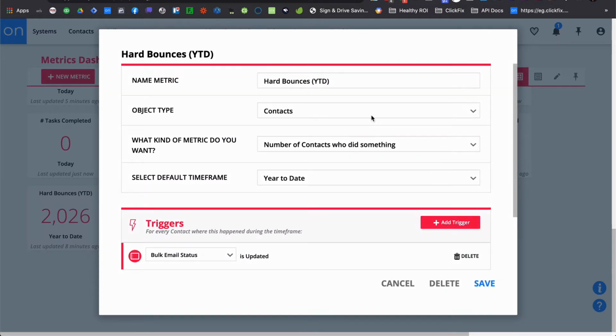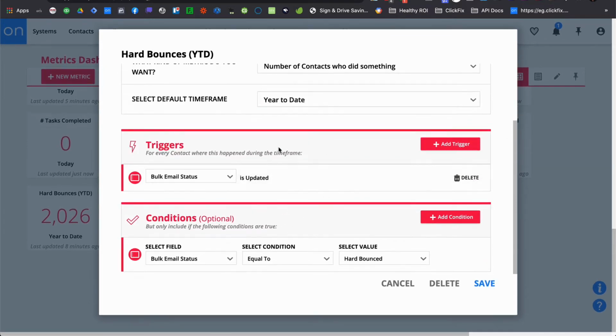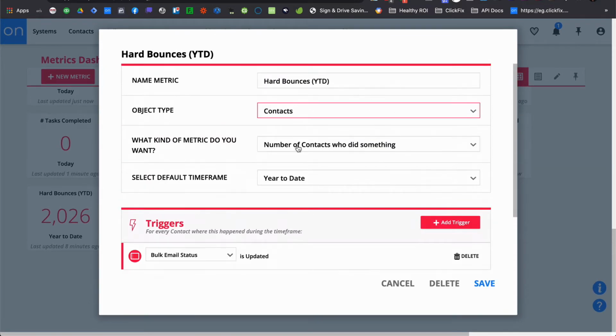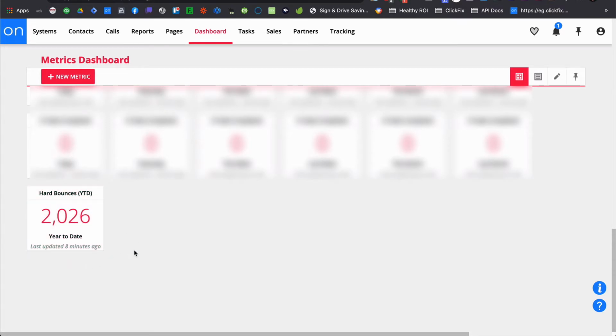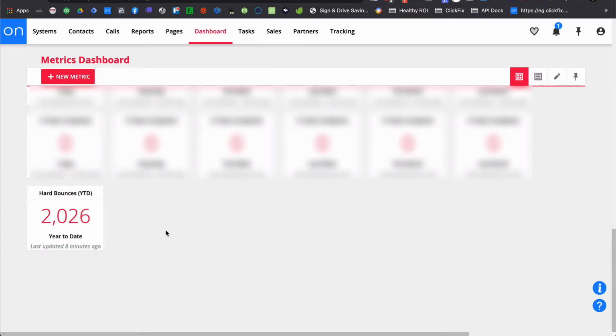can see that it's also able to do the number of contacts who did something, right? So you can do it either way. Both of them will work. I prefer normally to do it like this, right? So once that's saved, it'll take a few minutes probably to update, right? This one was updated 8 minutes ago. And you can see that year to date, there have been 2,026 hard bounces in this account, this client account.